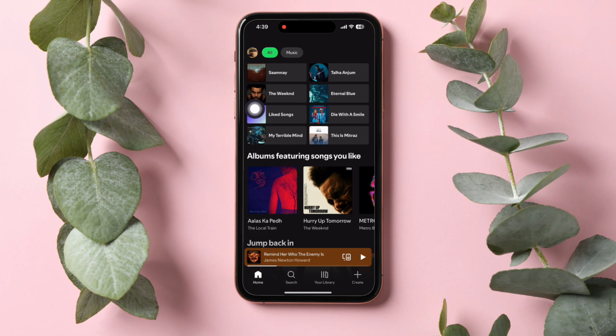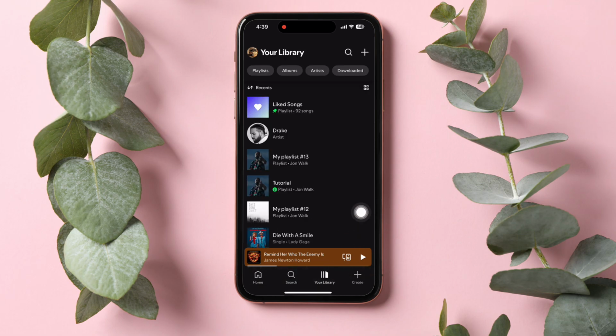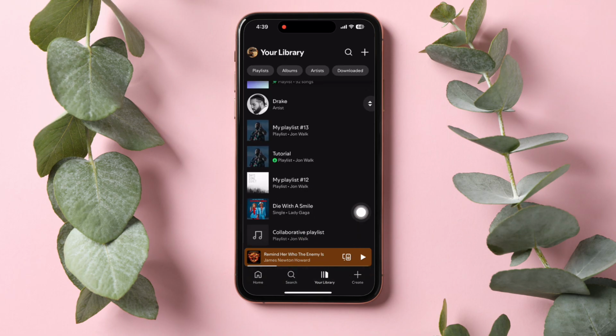You will then be taken to the Explore page on Spotify. Go to the bottom panel and tap on Your Library. In your library, scroll down and select a playlist of your choice.